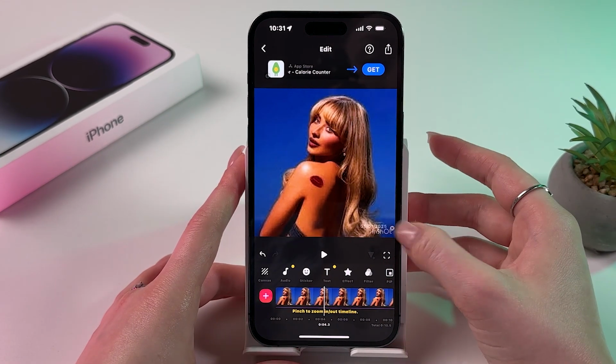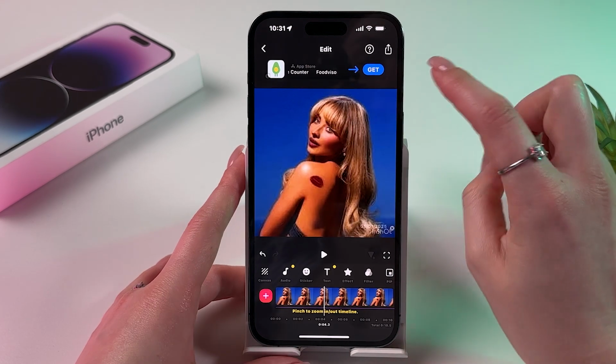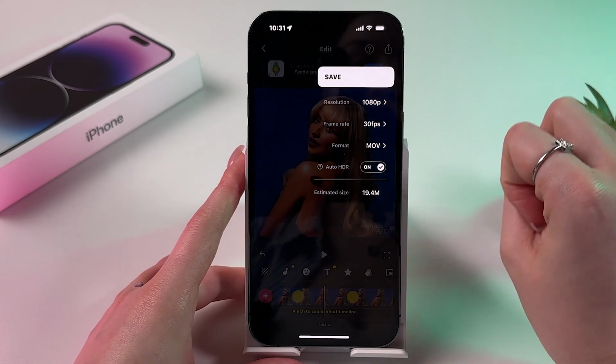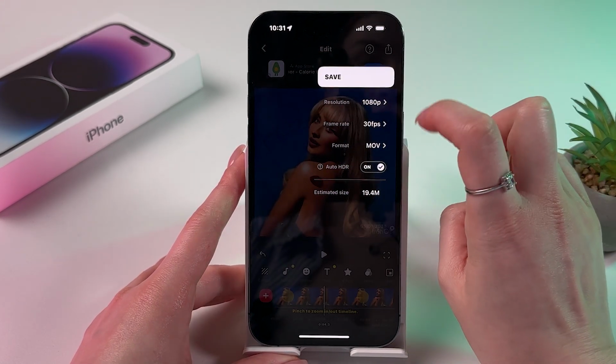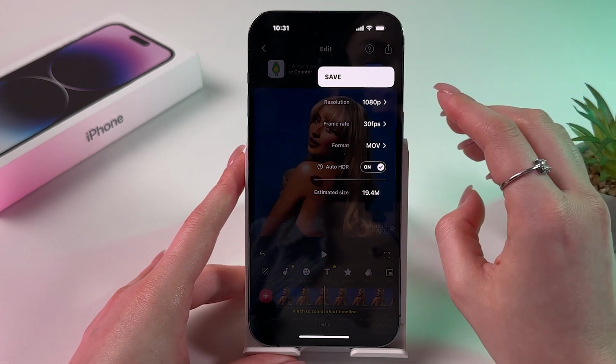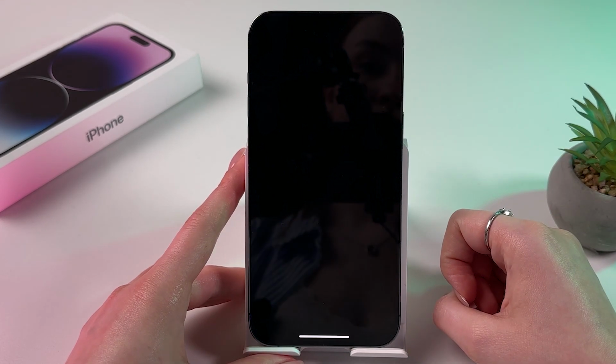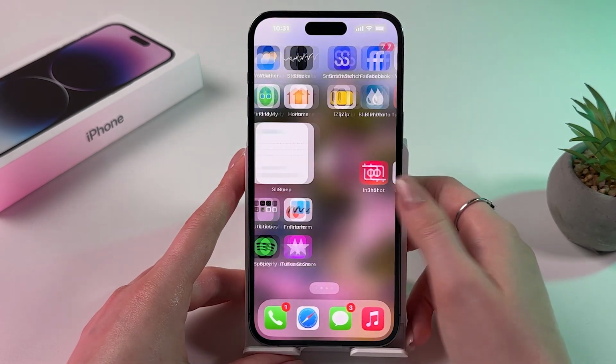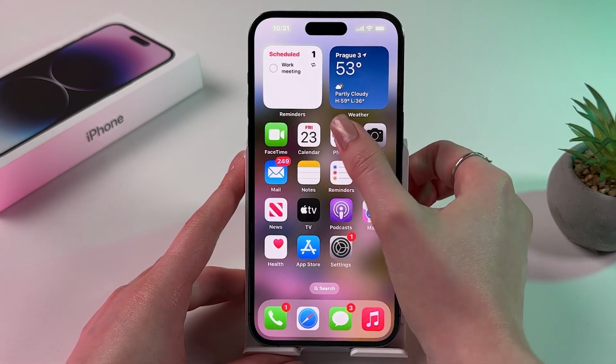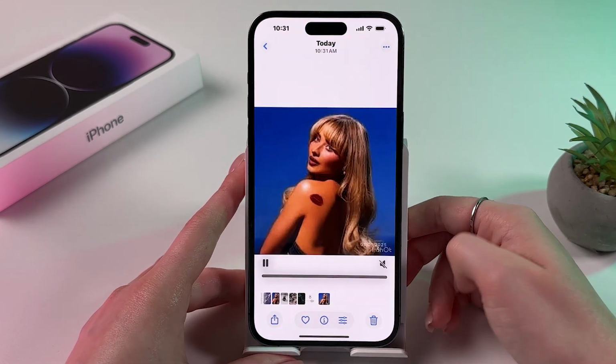To save it to your device, you are gonna just tap on this little share icon on the top, choose resolution, frame rate, format, and then click save. And now it is saved, so let's open up the photos, and here it is.